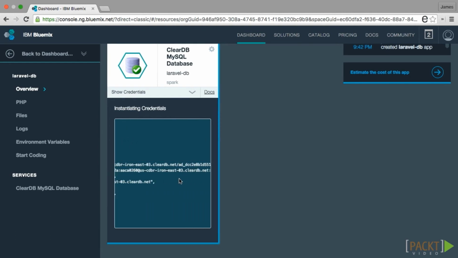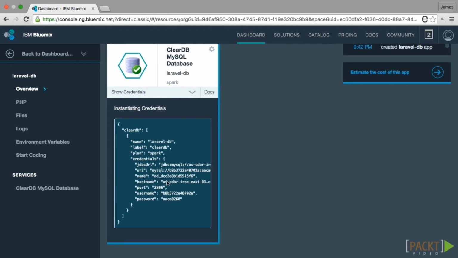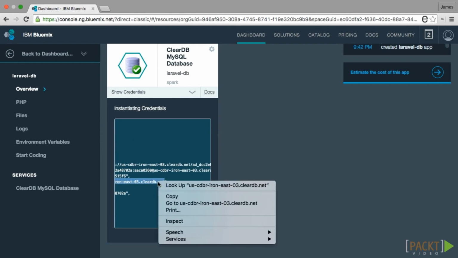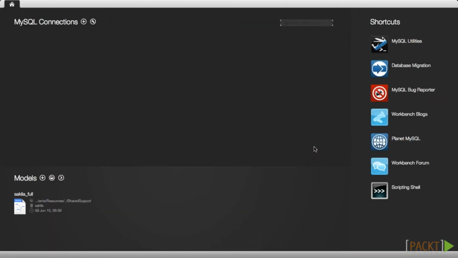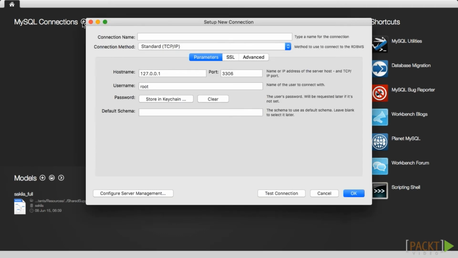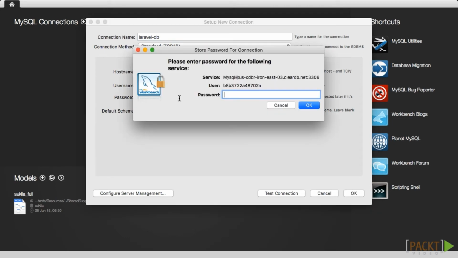Take the credentials you see here and enter them into our MySQL Workbench that we installed earlier in the course. So let's go ahead and open that up. Up in the top left of the application, you'll see the words MySQL Connections, and right next to that is a plus icon. You'll want to click that to add your new ClearDB MySQL service from Bluemix. You'll want to give your new connection a name and provide it with the appropriate host, port, username, and password.